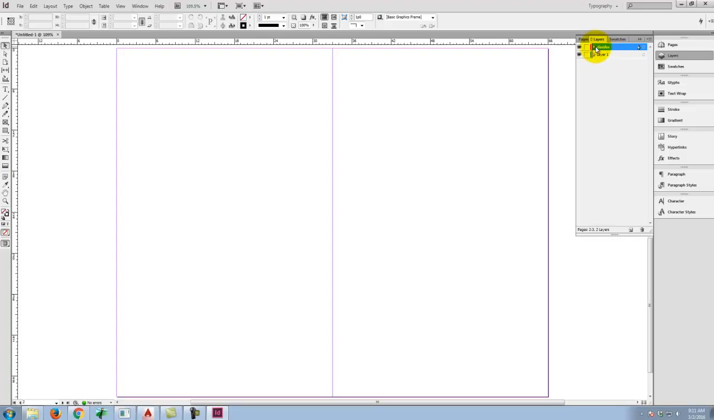So with Guides highlighted, and I could actually drag it below layer 1 if I wanted to, with Guides highlighted, I can then draw on this screen, and whatever shows up won't be printed or won't be exported. So I'm going to go ahead and change my units first into inches. Perfect. And then I'm going to go ahead and start with the basic line tool over here on the left side.